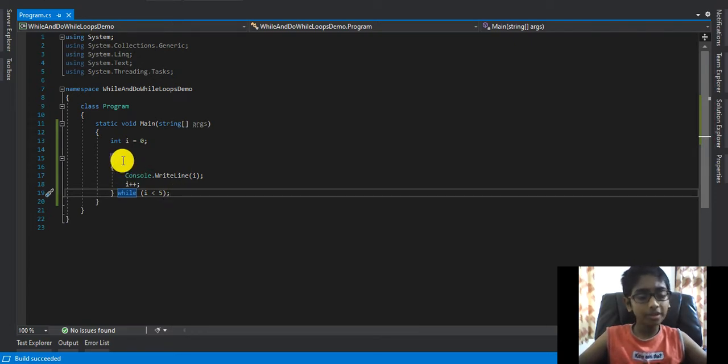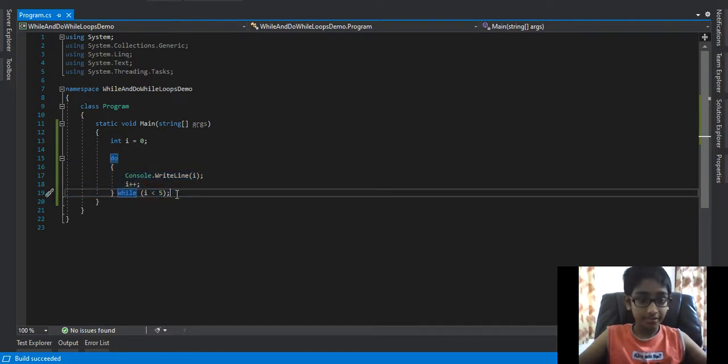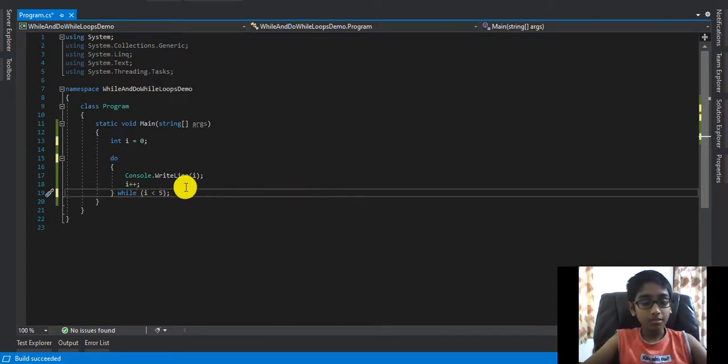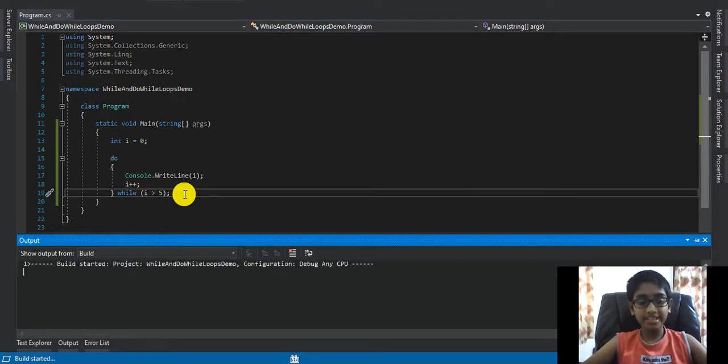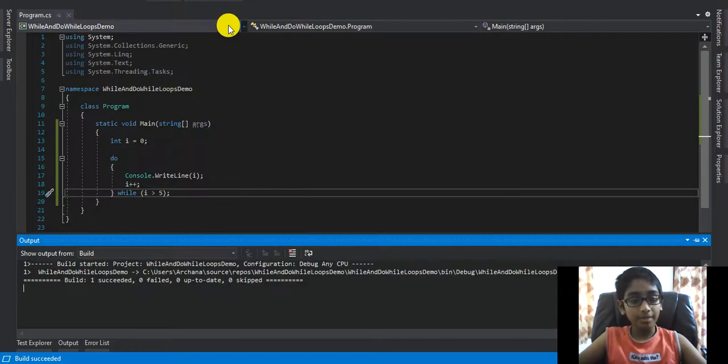But for the do while loop, first it will execute the code inside the do while loop, and then it will check the condition specified over here. And if the condition is false, then it will break out of the loop. Let me prove that to you now. So now I'm going to change this condition to i greater than 5. When we run the program, we should get 0 printed. As you can see, the output on the console is 0. Okay, now let me close this.